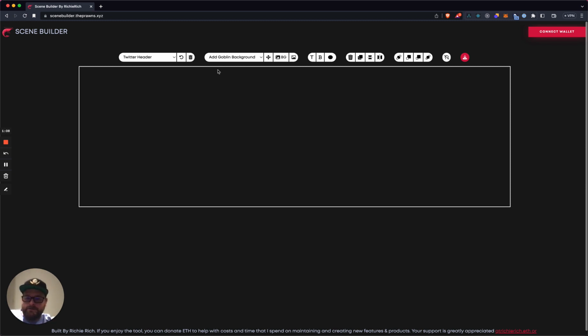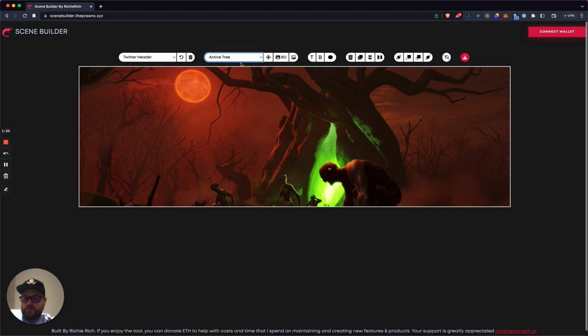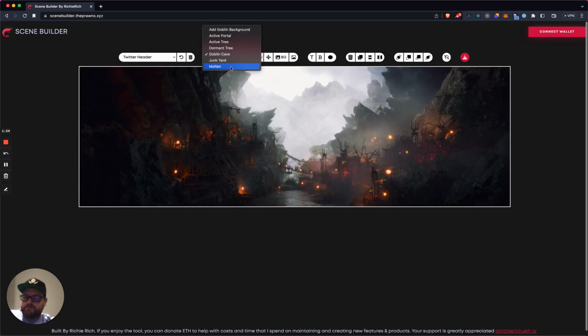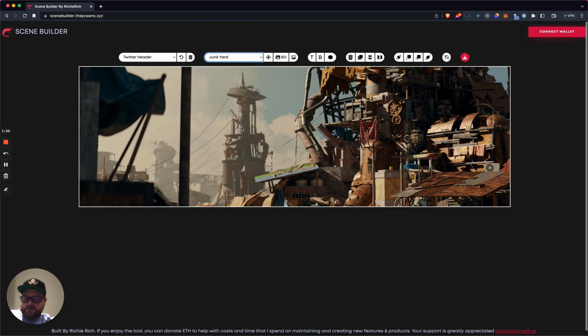A new feature is the add goblin background. So thank you very much to the Gods and Goblins team, who very generously threw these images to me so I could throw them to you in here. This allows you to select and set them as the background in this tool.